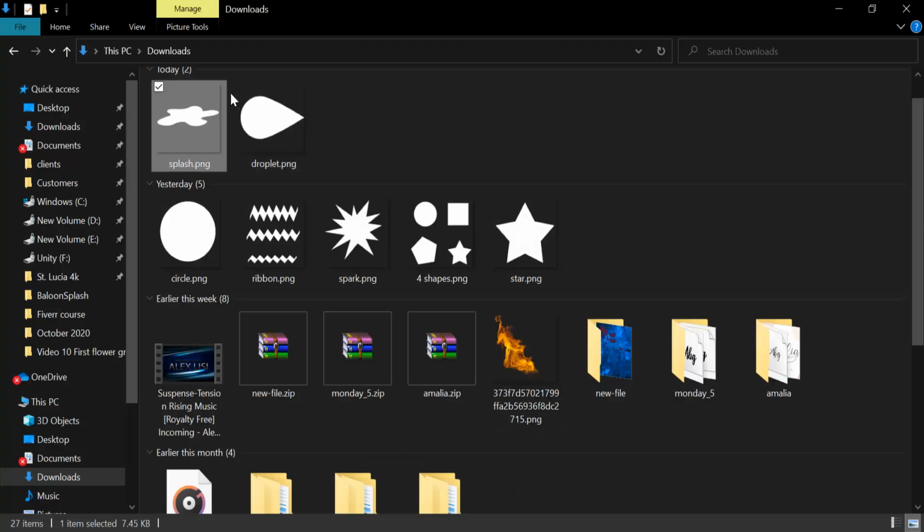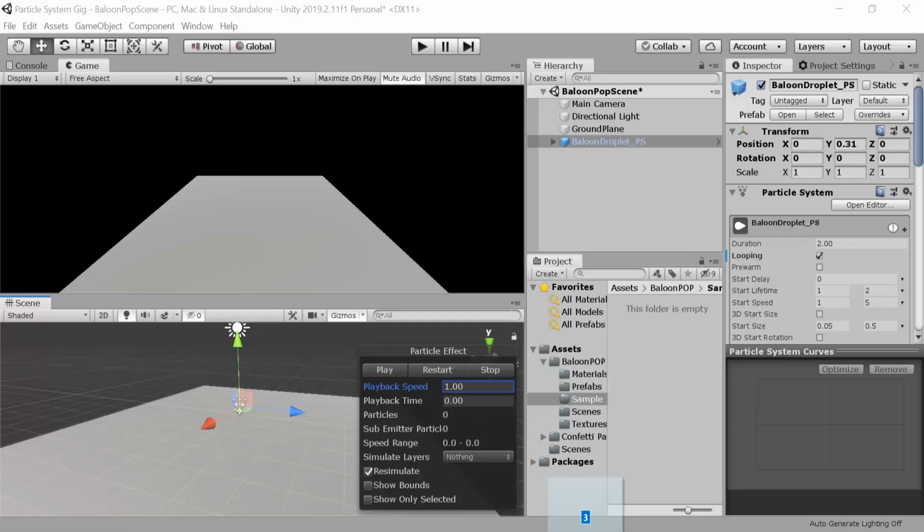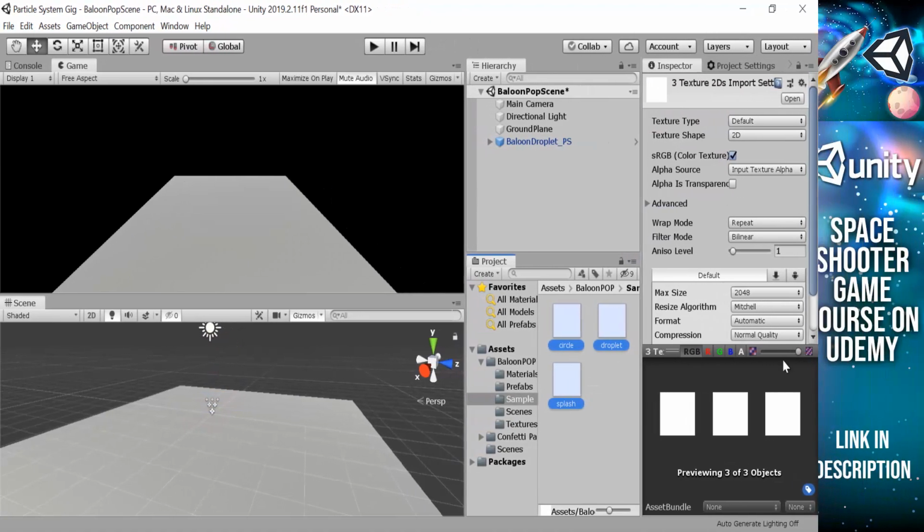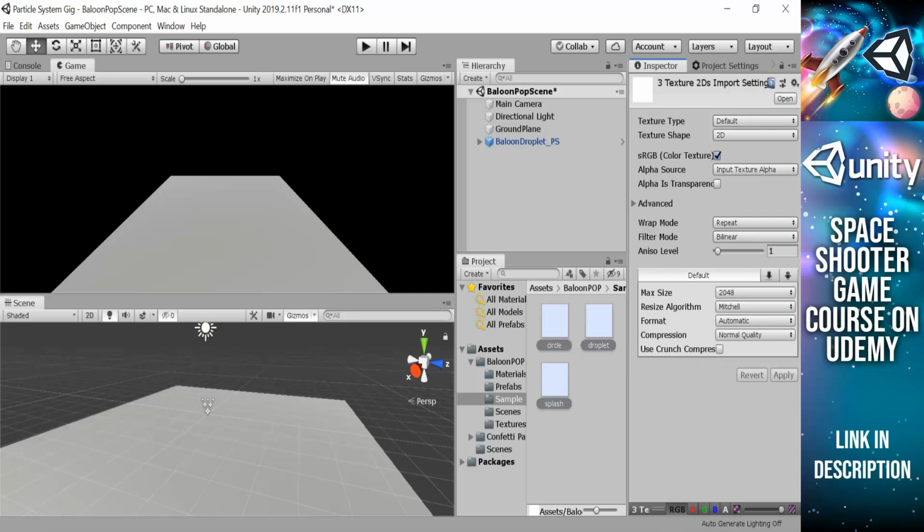Now I have all of these three images saved in my computer, so I will drag them directly to my Unity. Okay, now I'll select all of them. First of all, click on this one and click on apply so that we can see which shape is which one.